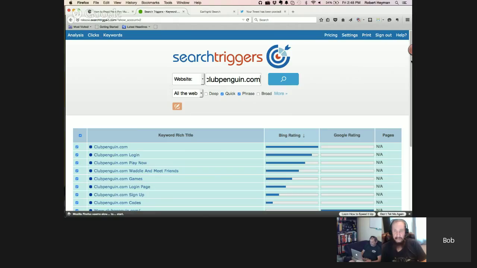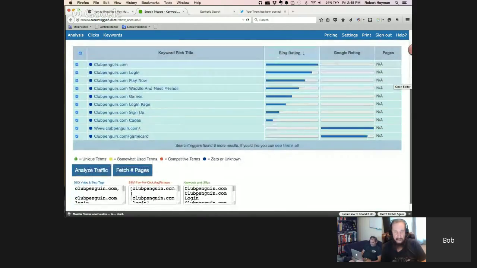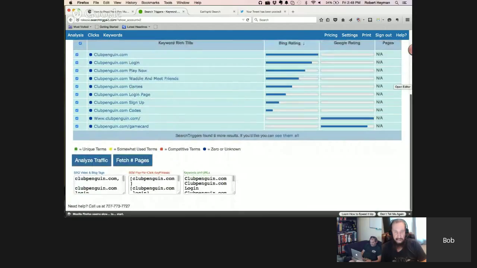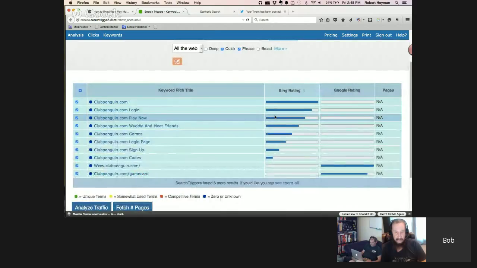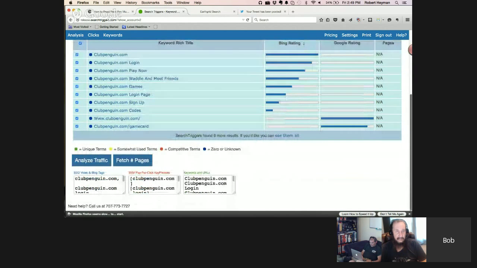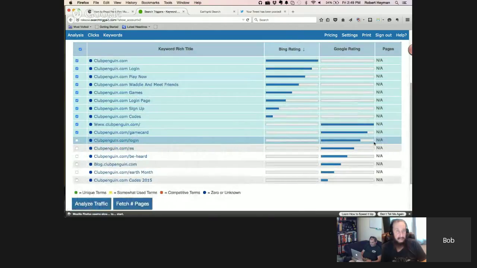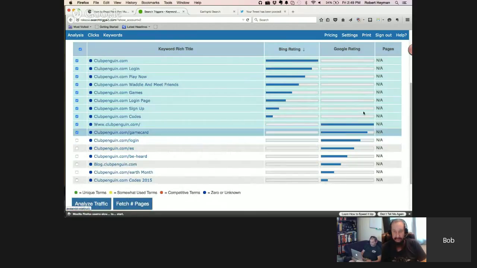Okay. So you can see there's login page, sign up codes, gamer card, and 6 more results. You can see them all. You can go down there and see what other ones are there. You see the little link that says see them all? Yeah. Okay, so these are all really, really specific dealing with Club Penguin.